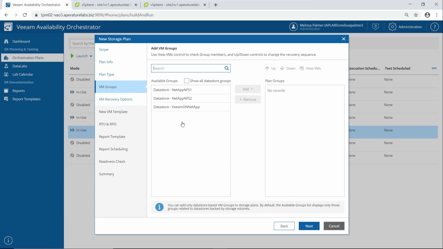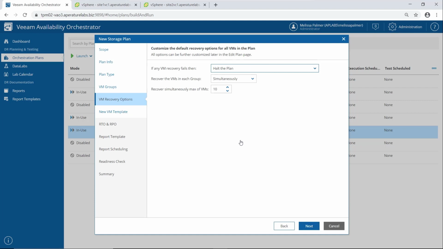Pick our VM groups. This is really simple when it comes to a storage orchestration plan. It's just our data store, so we're going to add the NetApp data store to the orchestration plan. We have VM recovery options, so if recovery fails, what do I want to do? Halt the plan or proceed. Simultaneously or in sequence, what order do I want to recover the VMs in, and how many can I do at a time.